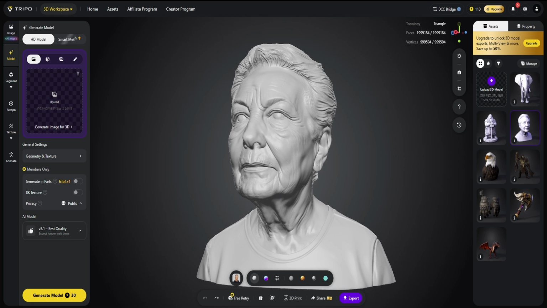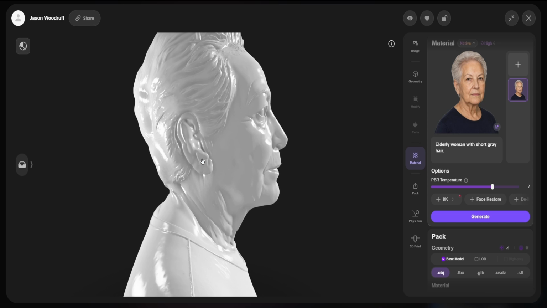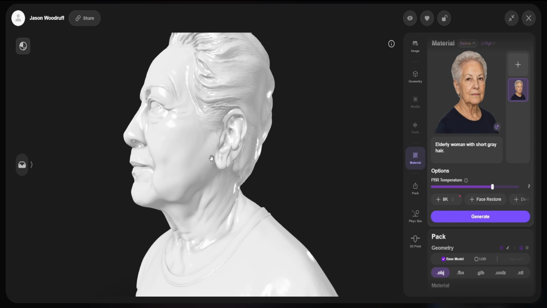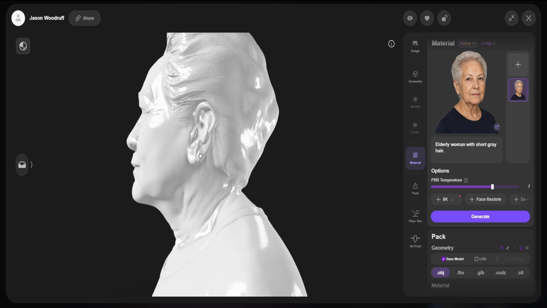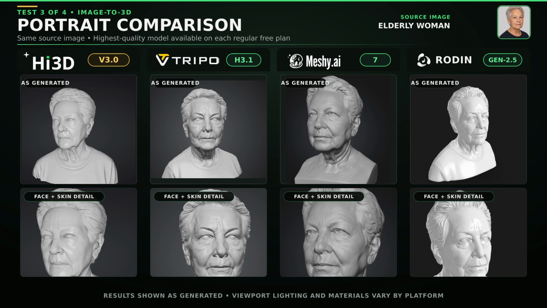Now let's have a look at Rodin AI. I think out of all of the four, Rodin did the most smoothing. The ears are very misshapen. It's very strange, the ears. And it's got this line in the back of the neck. The portrait was a very close round.